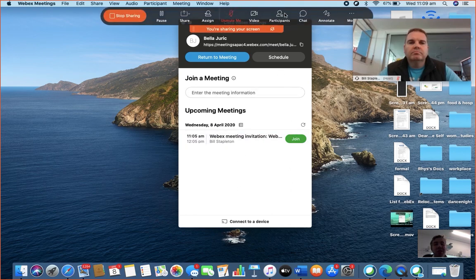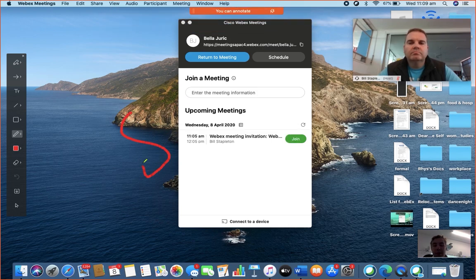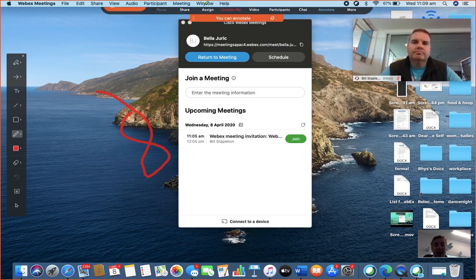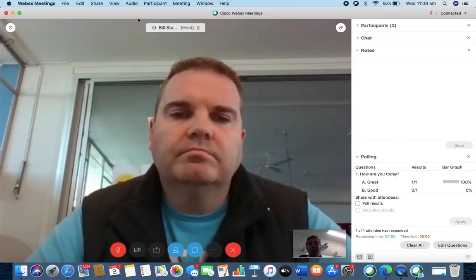If you also need to annotate anything as well, you can draw on the screen as well by clicking the annotate button, and then there we go, we can draw on the screen and everyone can see that. When we're finished sharing our screen, we move our mouse to the top and it'll bring down this little menu here, and we push stop sharing, and now it takes us back to the video feed where we can see our chat and so on.